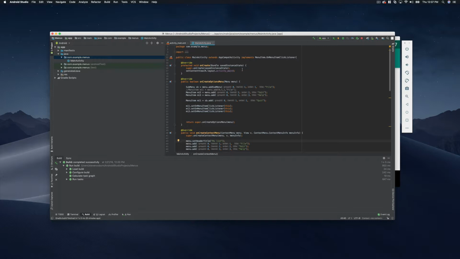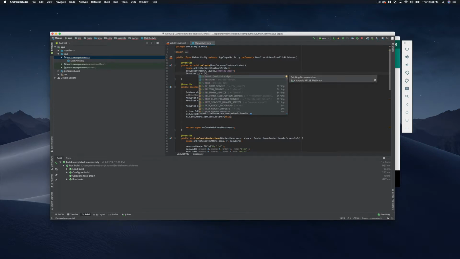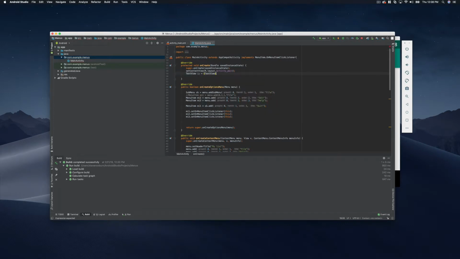Now we need to add to the onCreate. From here, what we're going to do is do our TextView, and again give it the same name, TV, equals, hopefully you guys know, parentheses, TextView. Then after that, we need to find the ID: findViewById. Inside here, we do R.id, in this case TV.